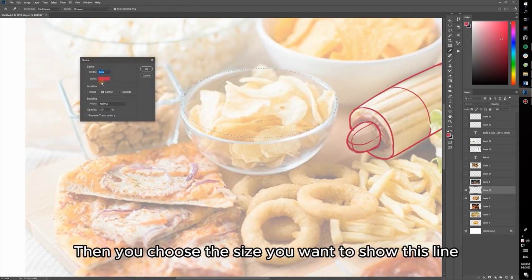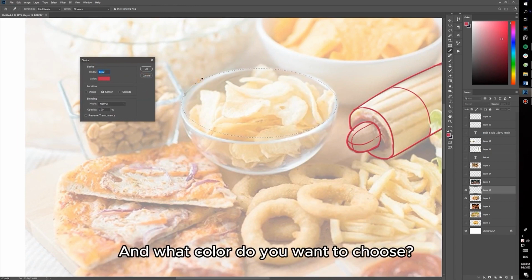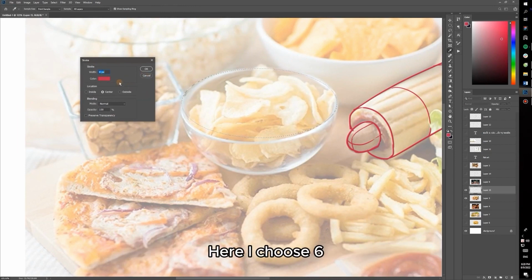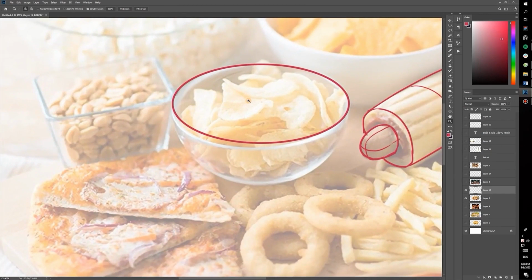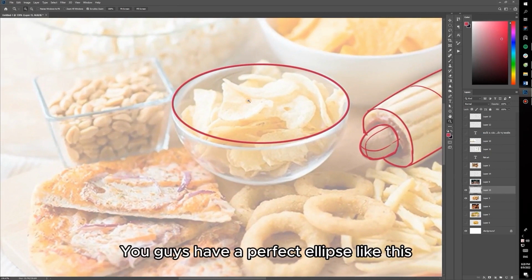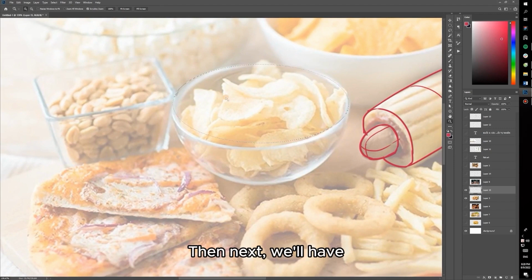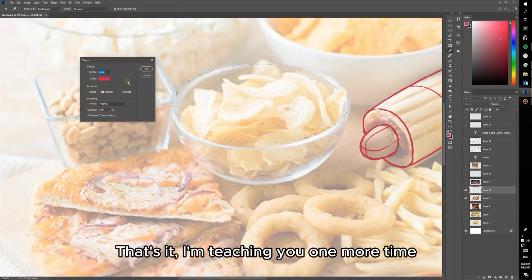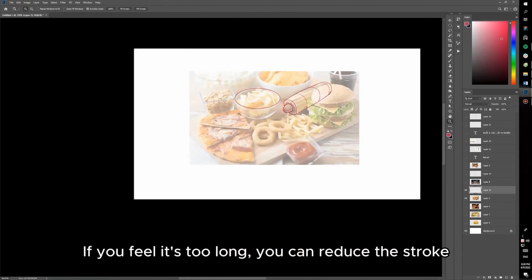Then you choose the size you want to show this line. And what color do you want to choose? Here I choose 6. Then click OK. It will have a line like this. You have a perfect ellipse like this. Then next, we'll have. That's it. I'm teaching you one more time. If you feel it's too long, you can reduce the stroke.